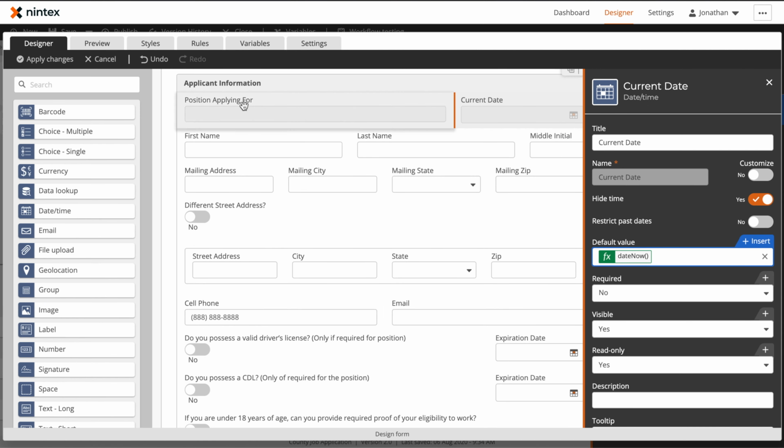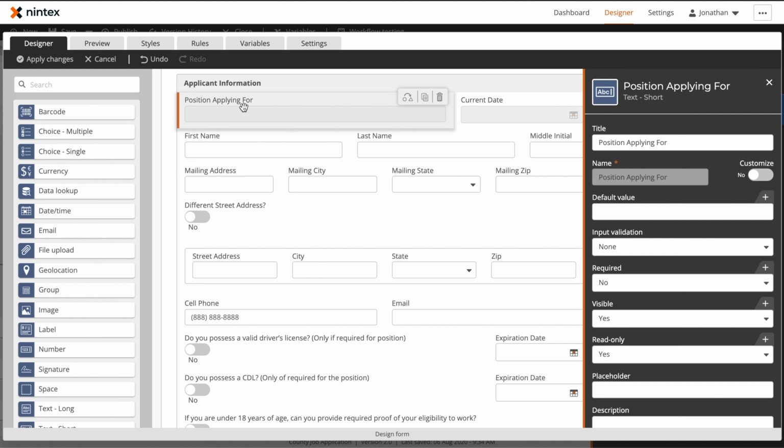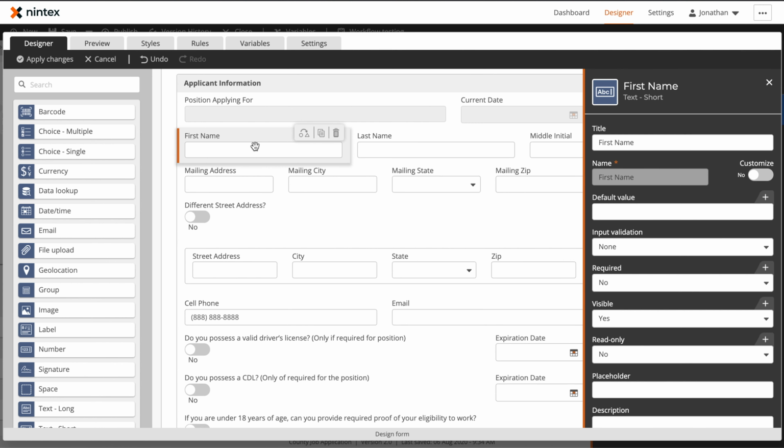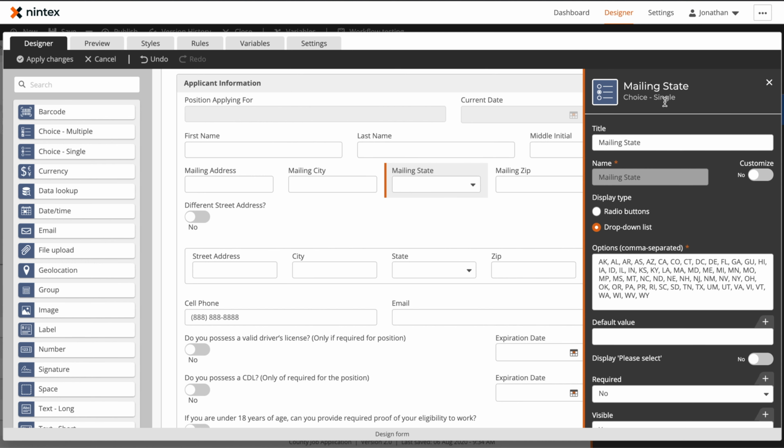You'll notice that the current date control is a date time control and the position applying for is a text short control, and that most of the other controls within this applicant information section are also going to be text short controls. This is true for first name, last name, middle initial, mailing address, mailing city, and mailing zip, although mailing state is going to be another choice control that has been set as a dropdown. The reason that we're using text short controls so frequently in this form is that we're not doing many calculations where you might use something like a number control.